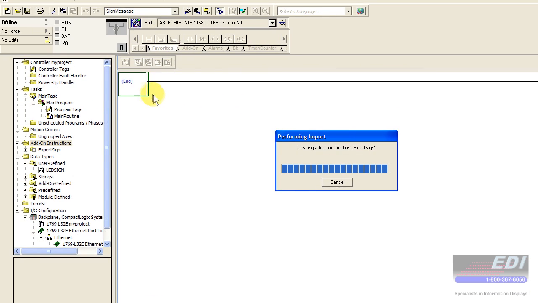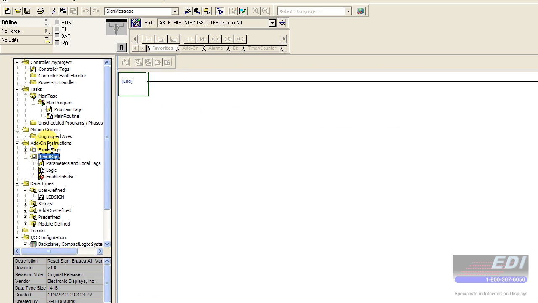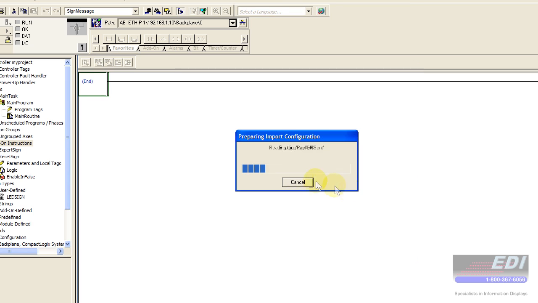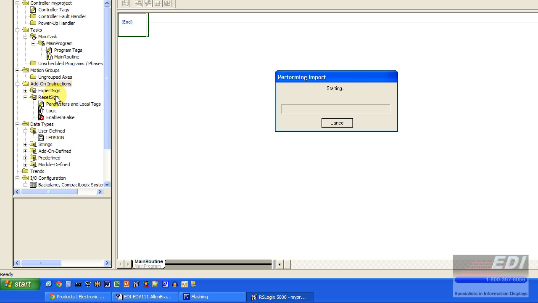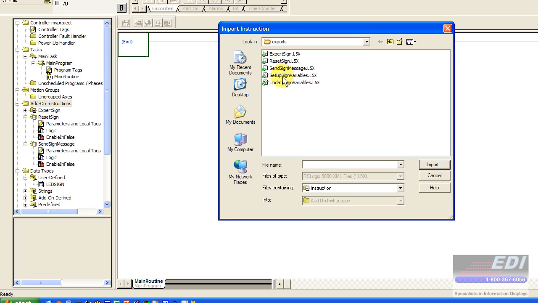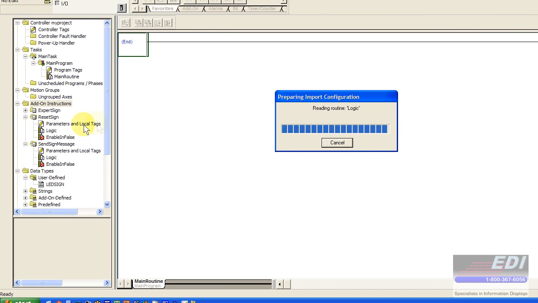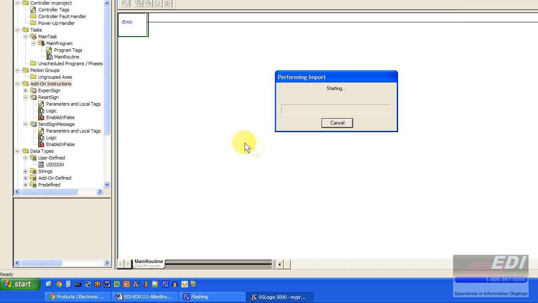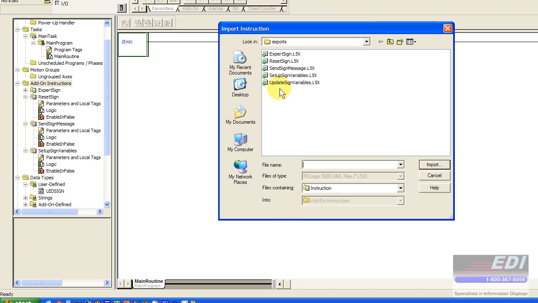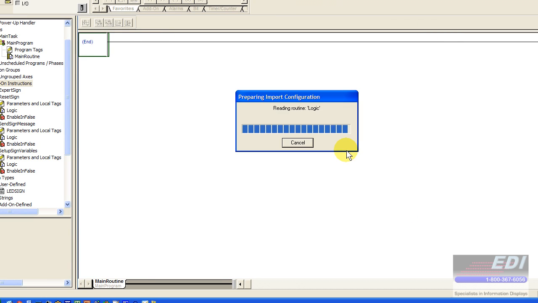We'll want to do that for each of our AOIs. We have different ones for sending messages to the sign or updating variables to the sign. Again, we'll get into the nuts and bolts of each one as we go along in our video series. We've got just one more here to do; this one is the second to last one, and then we have the final one to import as well. We've got the update sign variable one, and we'll get that done.